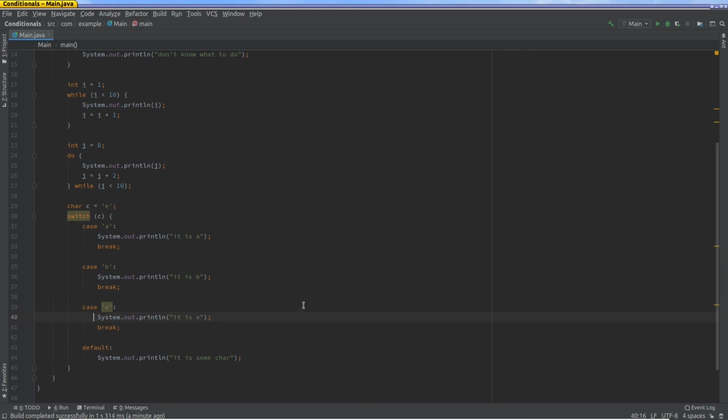So I think this should give you a good sense of loops and conditionals and arrays and fundamental types in Java. And in the next video, we'll actually build on this.